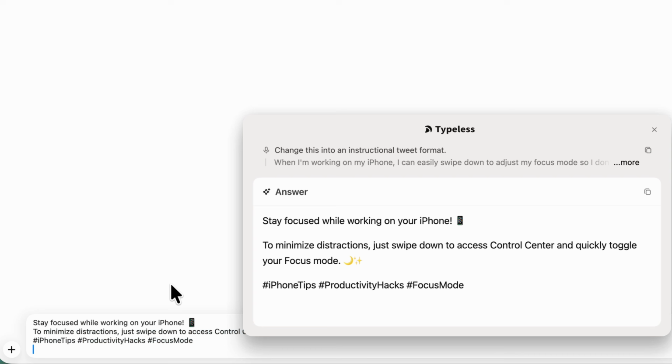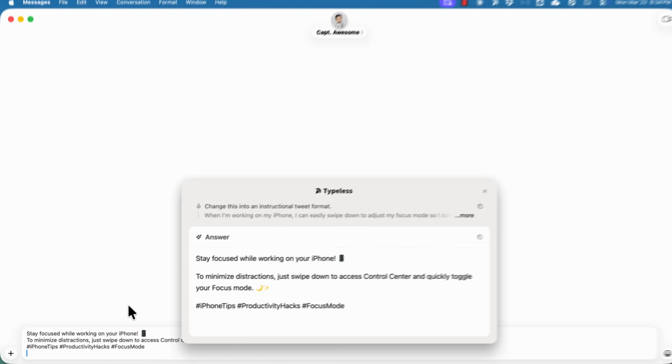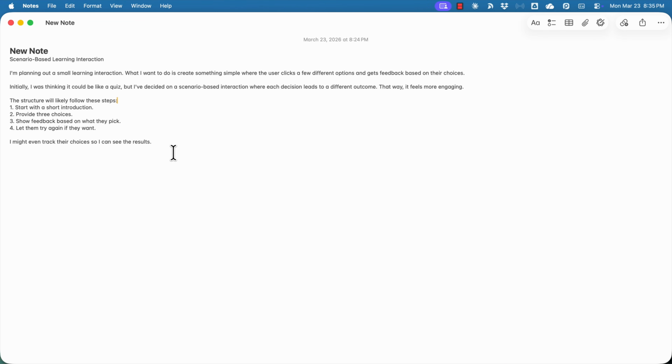Now let's go ahead and try this out with some text that we've written. I'm going to go into our messages and start to dictate a note. When I'm working on my iPhone, I can easily swipe down to adjust my focus mode so I don't get disturbed. Now I'll just select the text and ask it to change it into an instructional tweet format. Now you can see just by doing that, it automatically reformats that thought into a tweet where I can copy and paste. I can do the same thing with an entire paragraph.